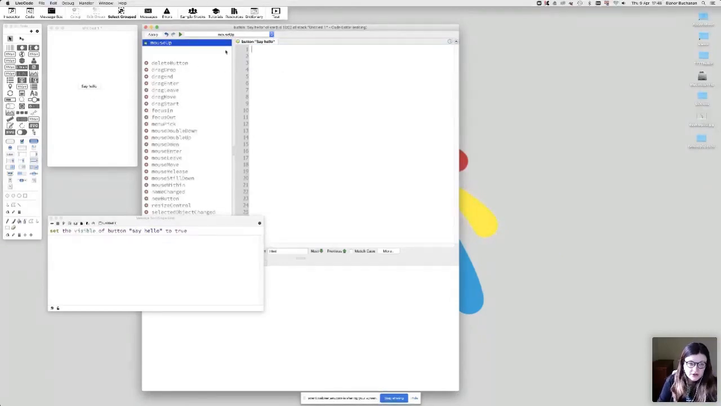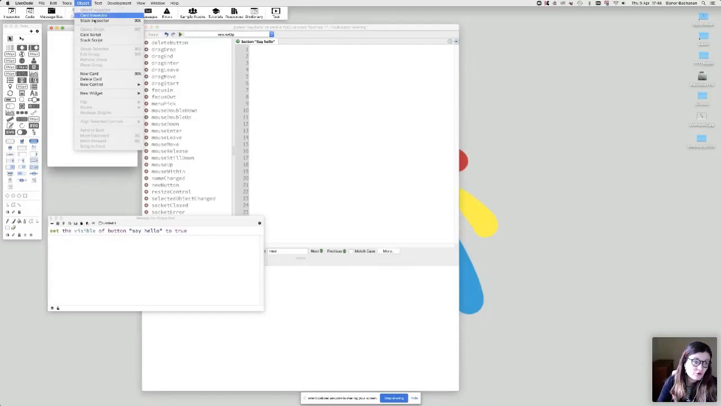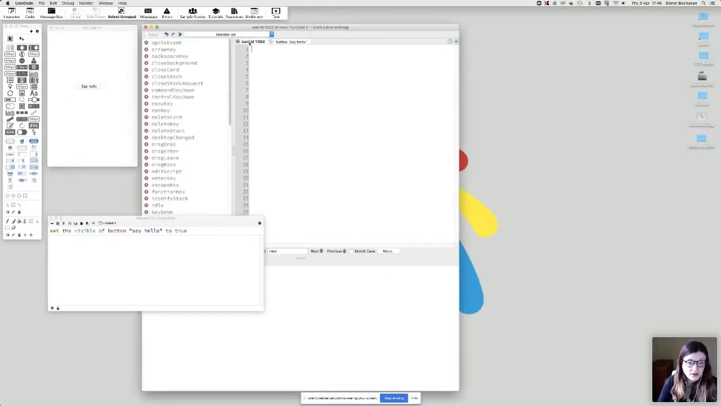Now, the way that the message path works is if the button did not handle the message, if there was nothing here, then we've got our card script, which we can open up from the menu. This is associated with our card. We're on card ID 1002. And if I put my mouse up handler here, and just so that we know exactly where we are, I'm going to answer card, say hello.